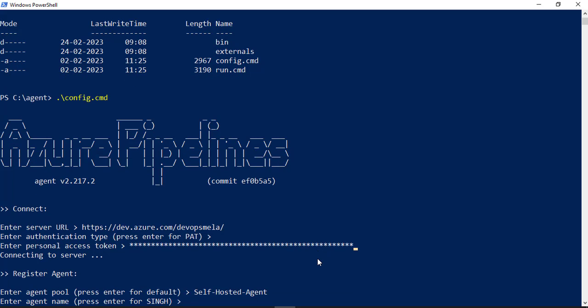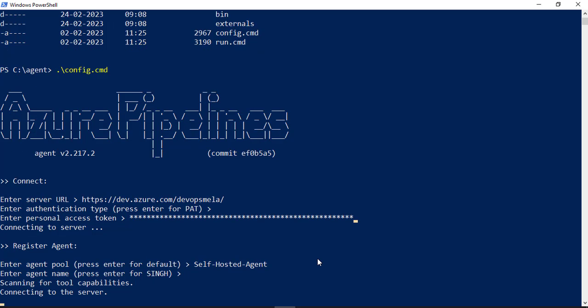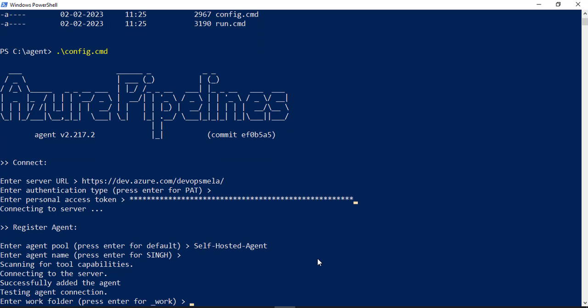Enter agent name. So Singh is my system name. If you want to have a specific agent name, you can give it over here, or you can go with your local system name itself. It's up to you. Scanning for tool capabilities. So basically it will do a quick check if your system is meeting all the criteria, and then it will connect. Scanning successful.